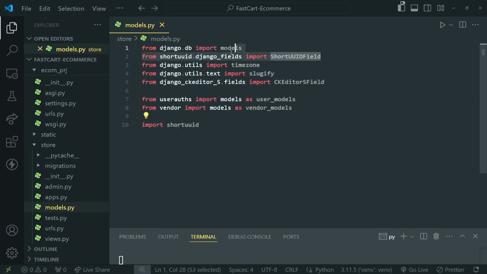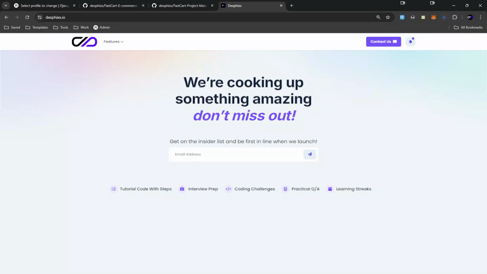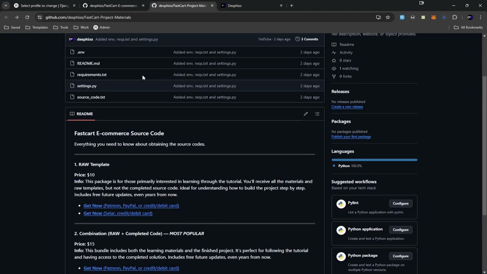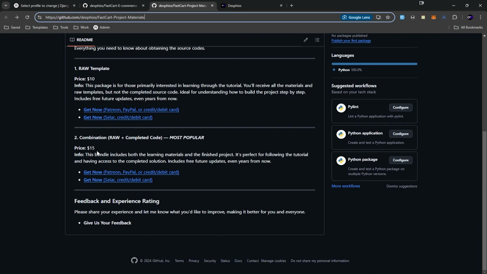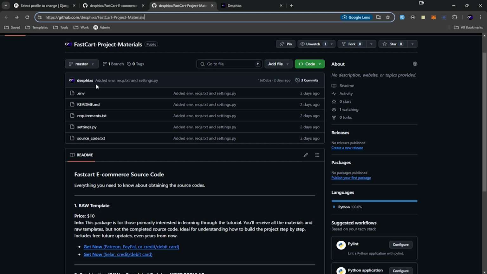So firstly, I'm importing short UUID from shortuuid.django_fields, and also from django.utils I'm importing this and all these other ones over here. Just so you know, if for any reason you don't have the source code yet, I will be placing the imports that we will be doing right here in the FastCart project materials. So please refer to this. Okay. And also, if you have the source code, you don't need to come over here again. You should have all the packages that you will be needing. Just hop over to the store models and you'll be able to grab the models and the imports from there.